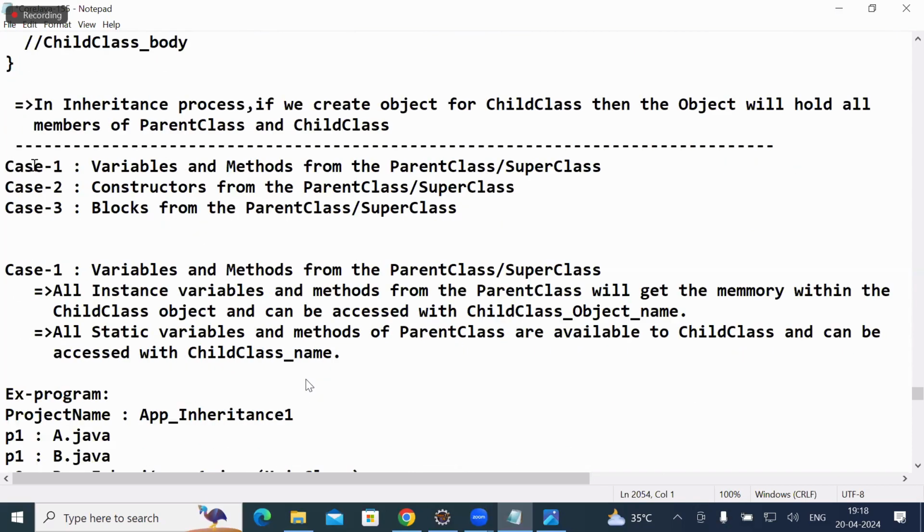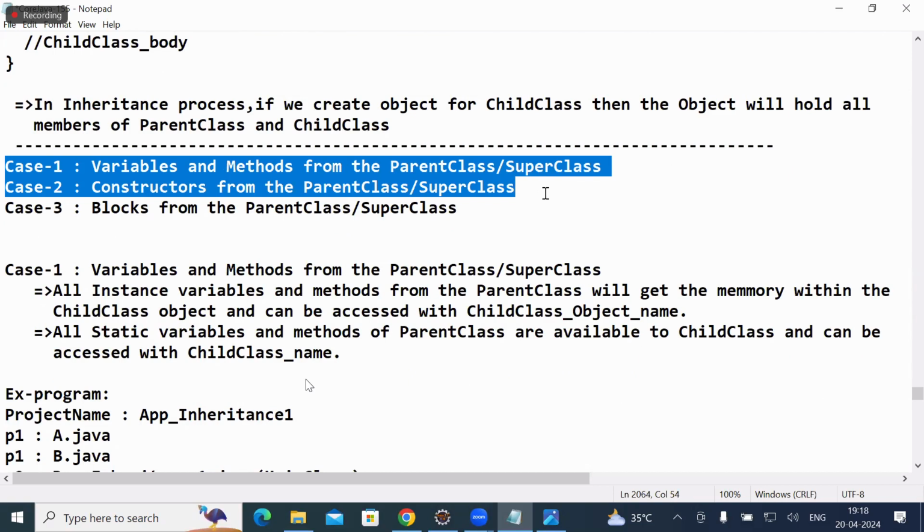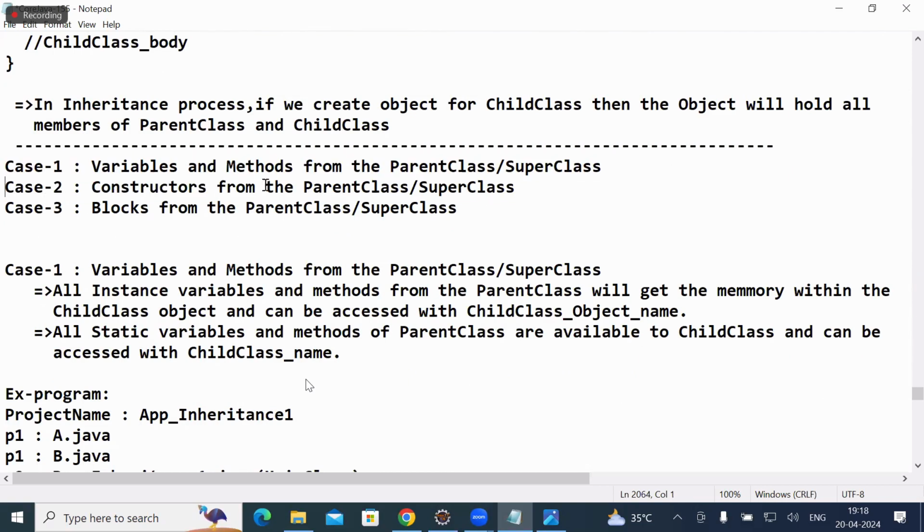Yesterday I took 3 cases. Among them, for 2 cases I wrote a program for you. Let me repeat case 2 once again, because of time I wrote it very fast there.